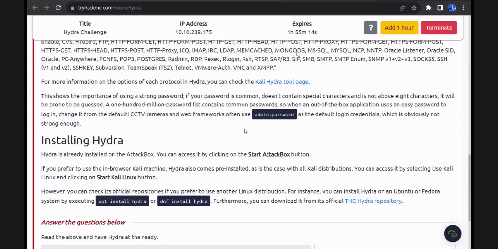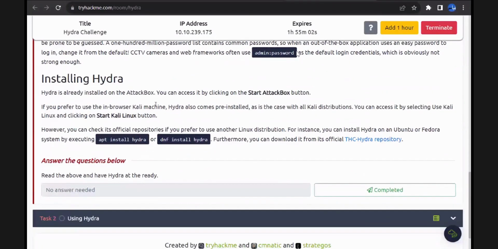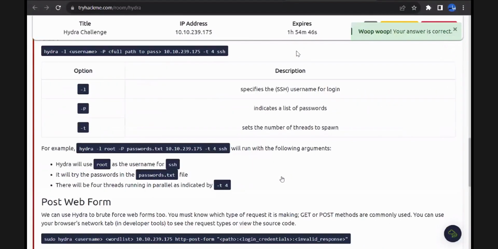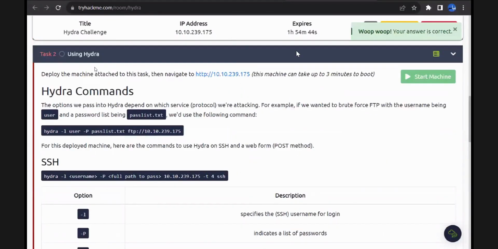So let's see, actually here they have mentioned it: installing Hydra. Basically, the Hydra tool is pre-installed by default. If it is not installed on your Kali machine, you can use apt install hydra or dnf install hydra. So apt install hydra would work. Okay, so you don't need to worry. If you don't have the Hydra tool, you can use the apt install hydra command. And let's see how to use the Hydra tool.